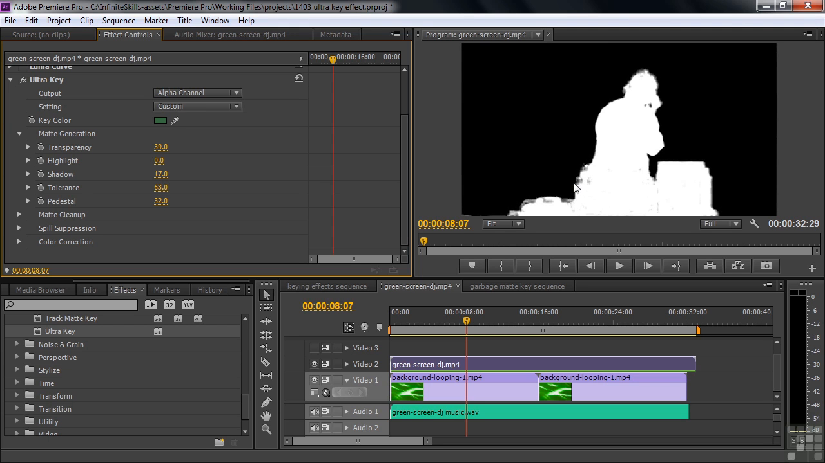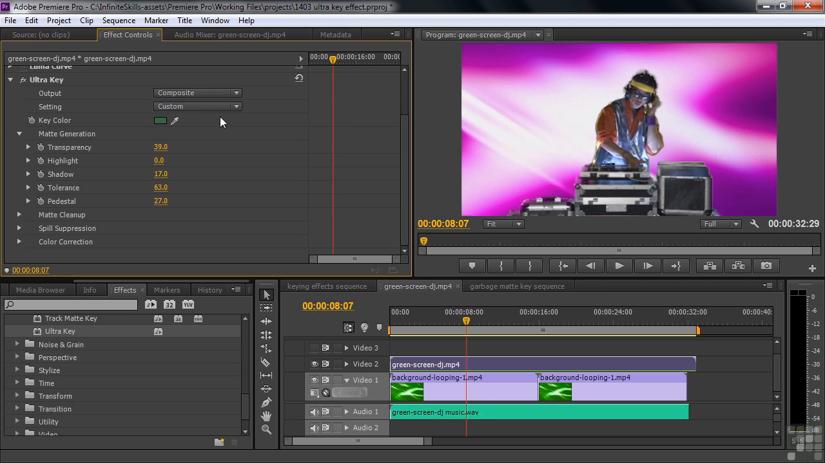We got some transparency here, though. That might show up when we put the color behind it. But this DJ is so colorful, maybe nobody will notice that. That's reasonably good. Let's close that down and go back to the composite view now.